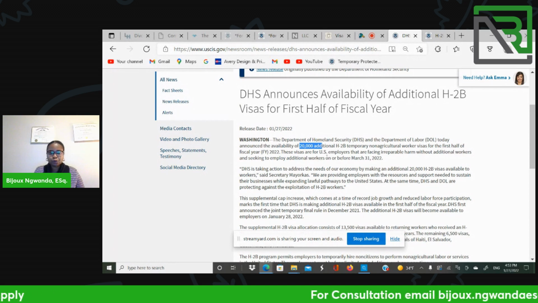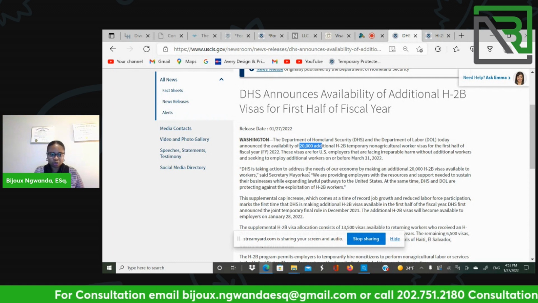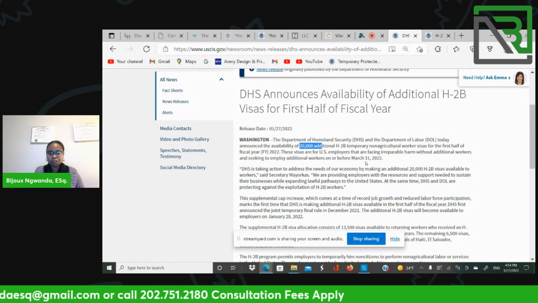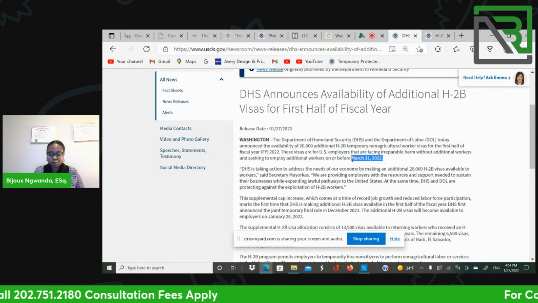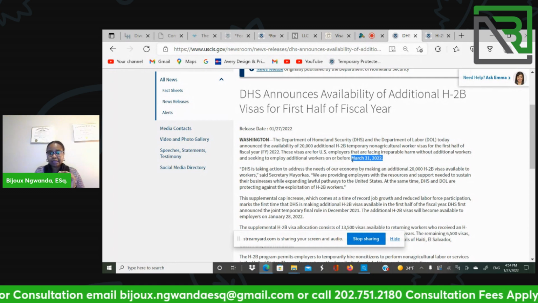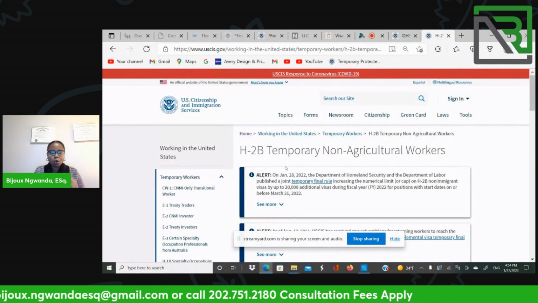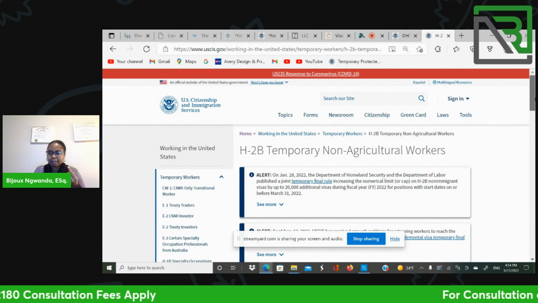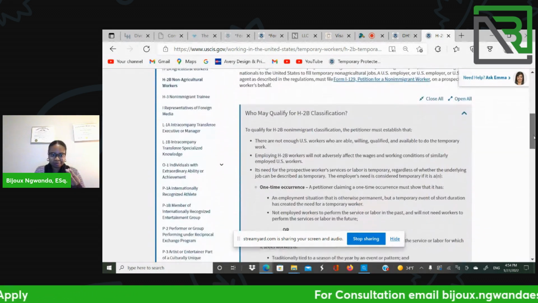These visas are for U.S. employers that are facing irreparable harm without additional workers, okay, and seeking to employ additional workers on or before March 31st, 2022. So we're going to try to help you see if your employer might sponsor you based on this additional 20,000, right? Let's see if you qualify. So let's go here and see who is qualified. H-2B temporary non-agricultural worker. Who fits into that category? Okay, who might qualify for H-2B classification?